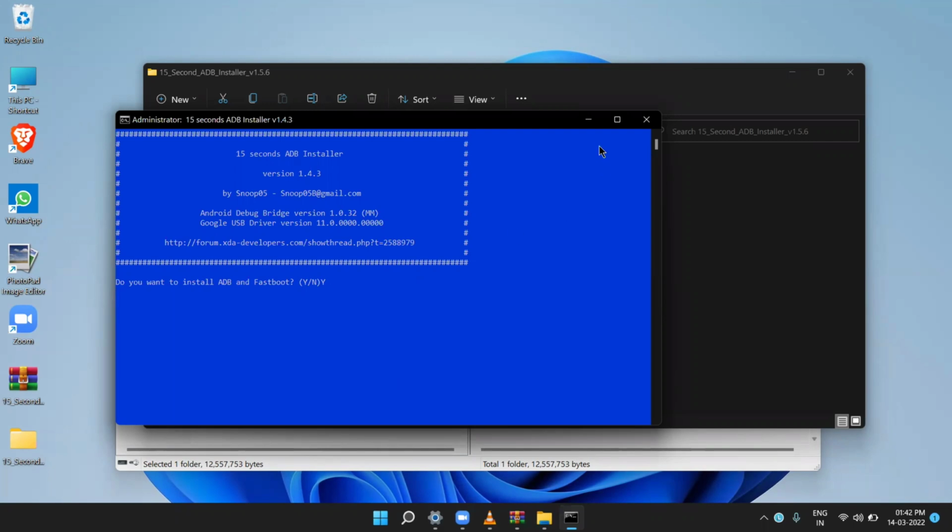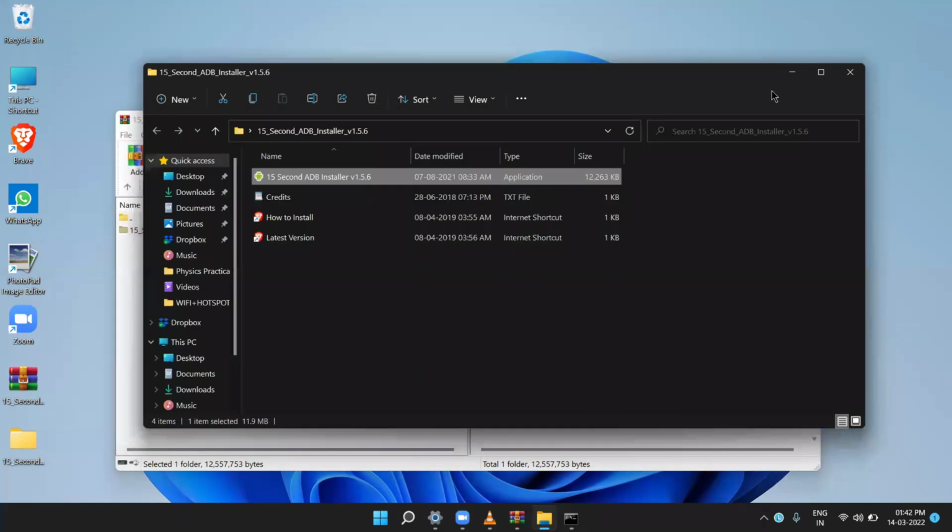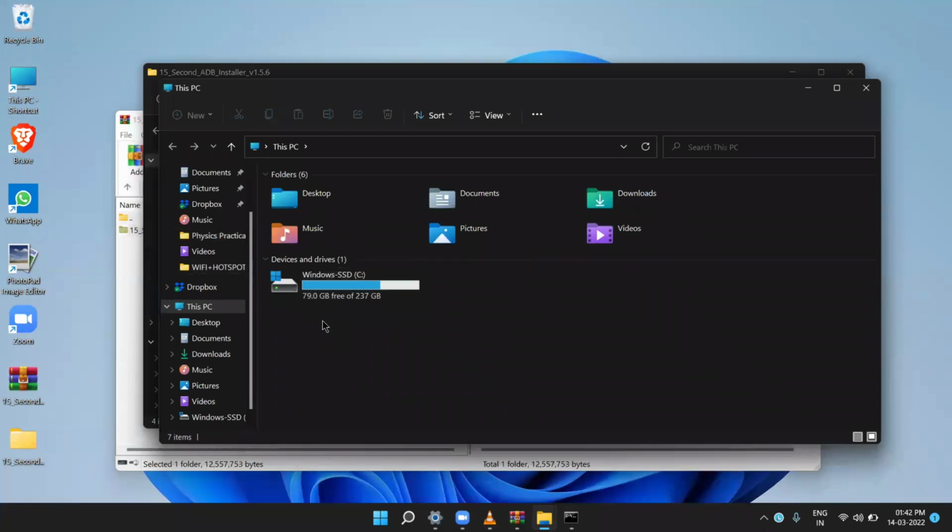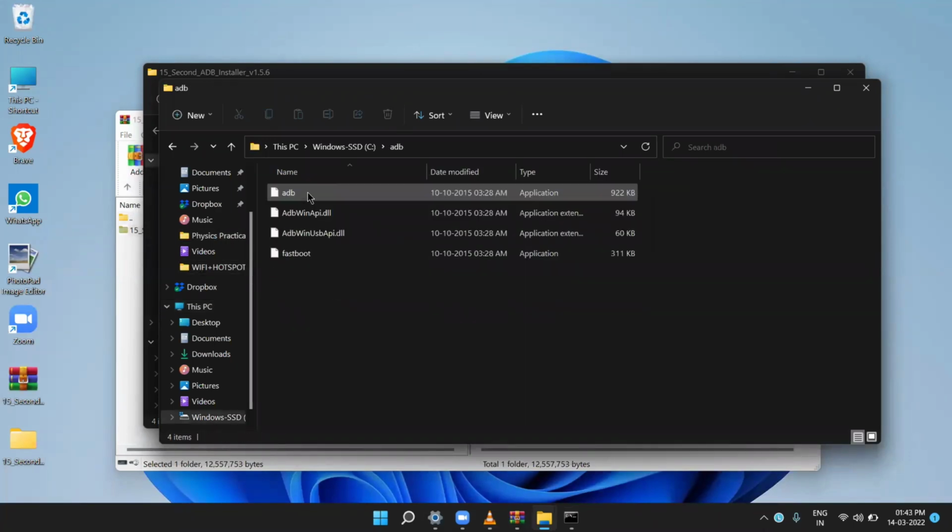I already have ADB downloaded, so I will not do it again, or all my drivers will be deleted. After you type y on all the options it asks, now where the ADB is placed, it is placed in the Windows C drive. So here is the ADB folder. You can see that ADB.